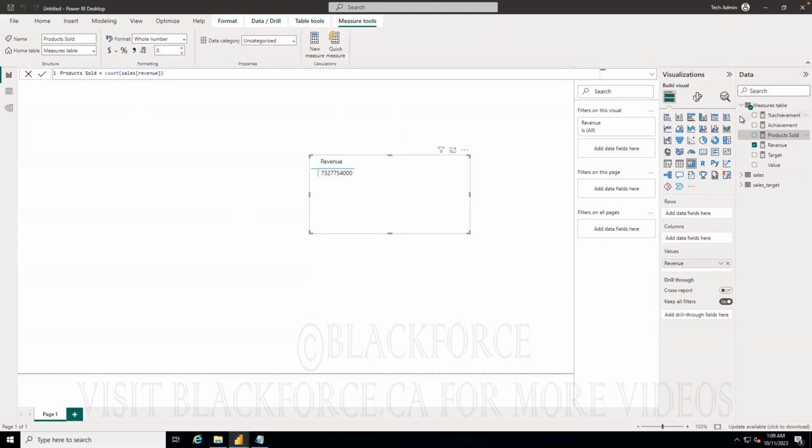So we counted the revenue to get the number of products sold. Is it COUNTA or COUNTX or COUNT? Count sales. Okay, what kind of count am I looking for? Is it count sales? And you just count. Yeah, Shekinah has put the formula. Okay. Can you show for percentage achievement, please?